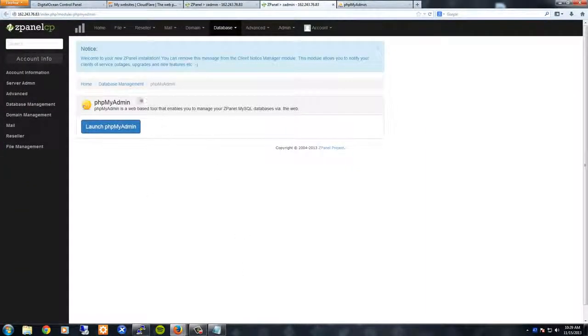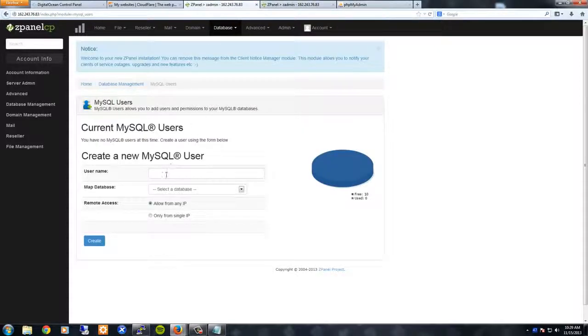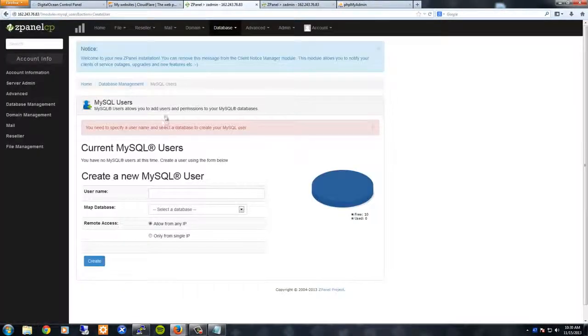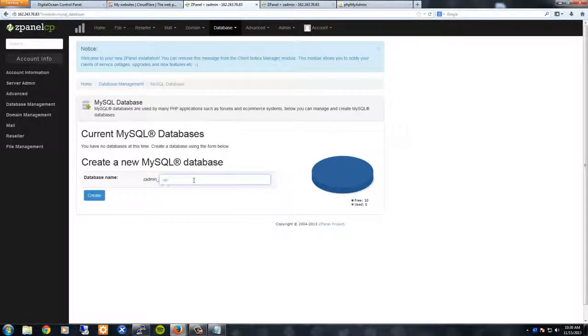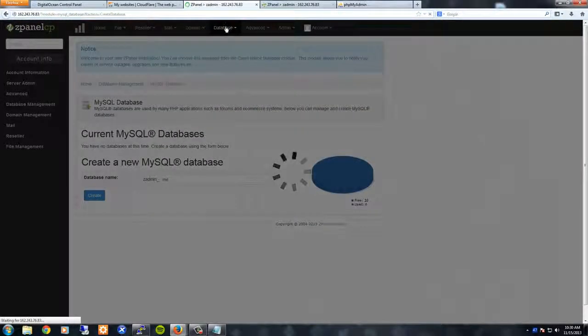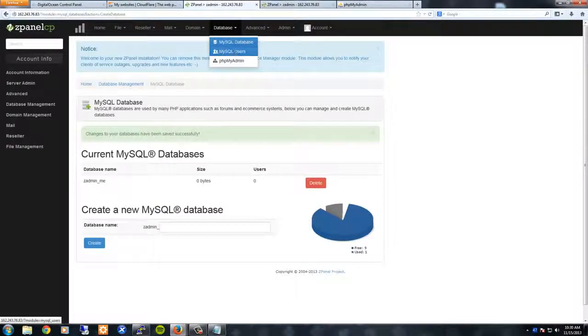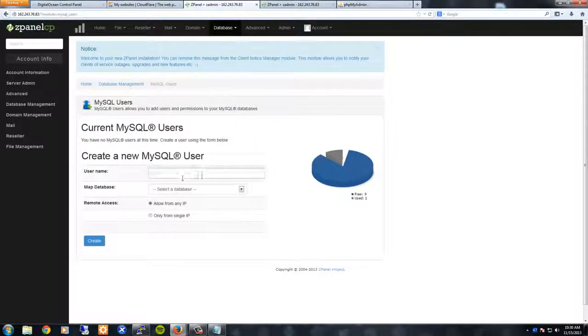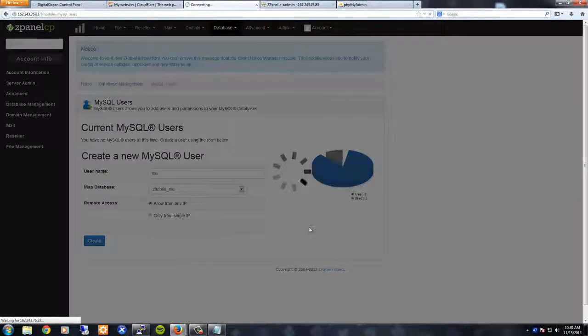Alright, I want to also create a quick username here. I'm just going to name this me, and I'm going to allow for many IP. Just press OK. Oh, we might need to create a database first. Me. Create. Alright, that has been created. Let's go back to MySQL users and create the username me and select the database me. Okay, go ahead and create.